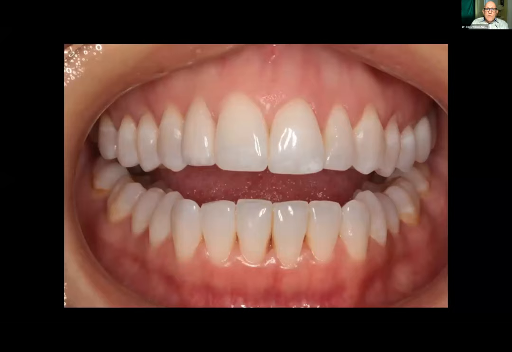Now, there's one. Can you see my pointer here, Timmy? Tim Hess? No, we're not seeing the pointer there.